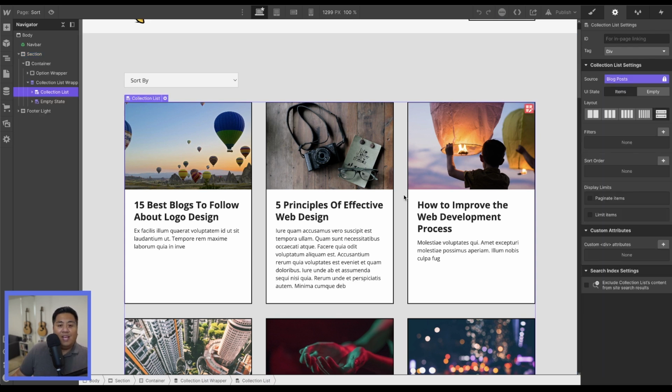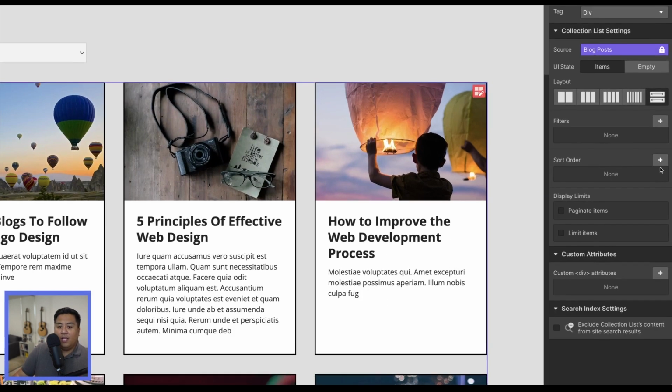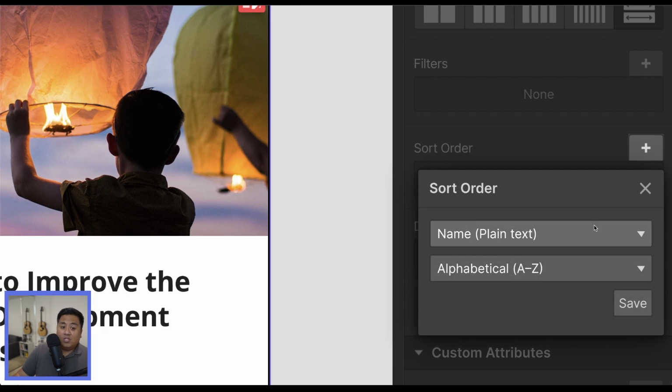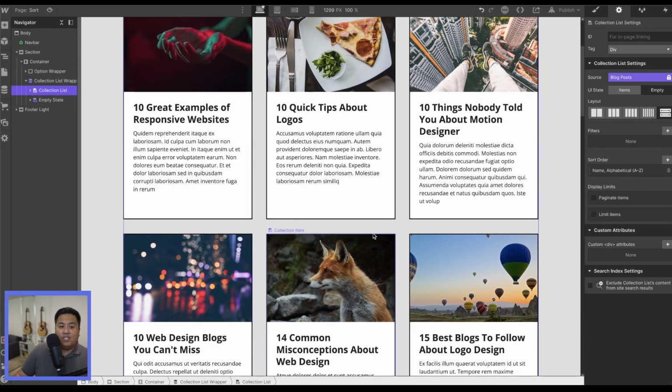Now you can go ahead and actually do this yourself here in Webflow. We can go ahead and click the collection list. And if we go to the element settings, we can go ahead and click sort order. We can sort it however we want. We can sort it in plain text, alphabetical, A through Z. As you can see here, it's already sorted that way.